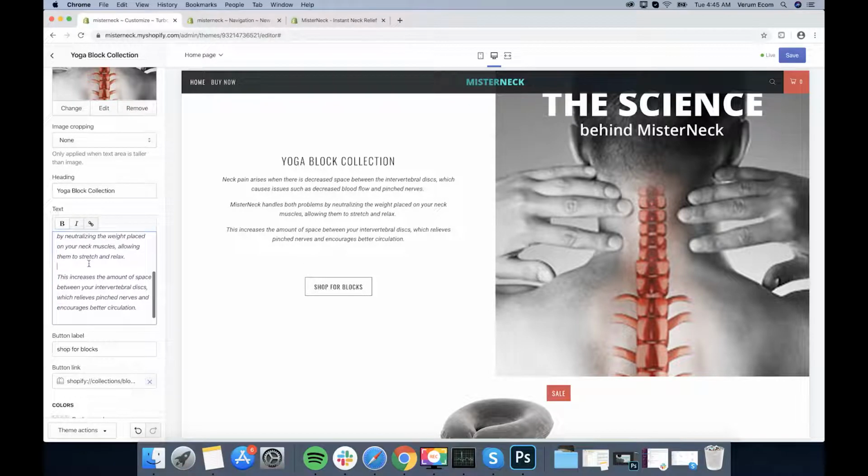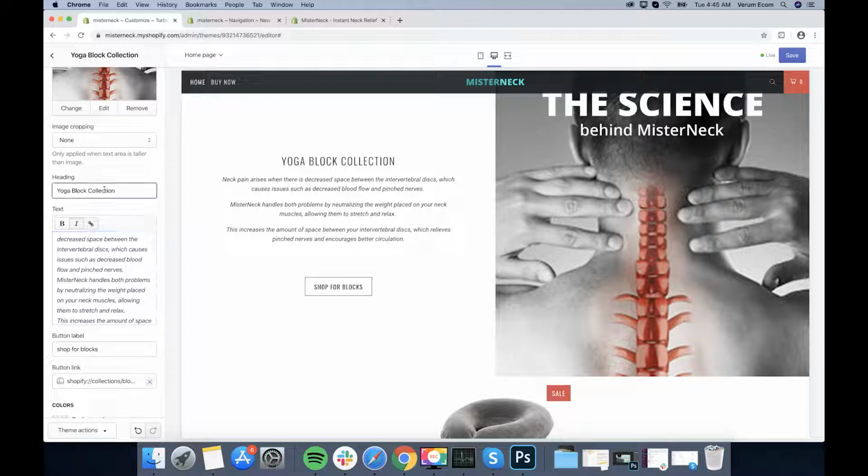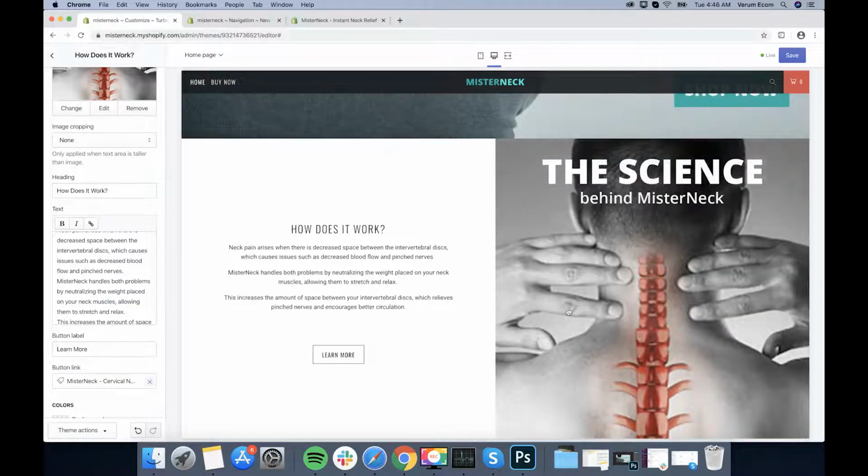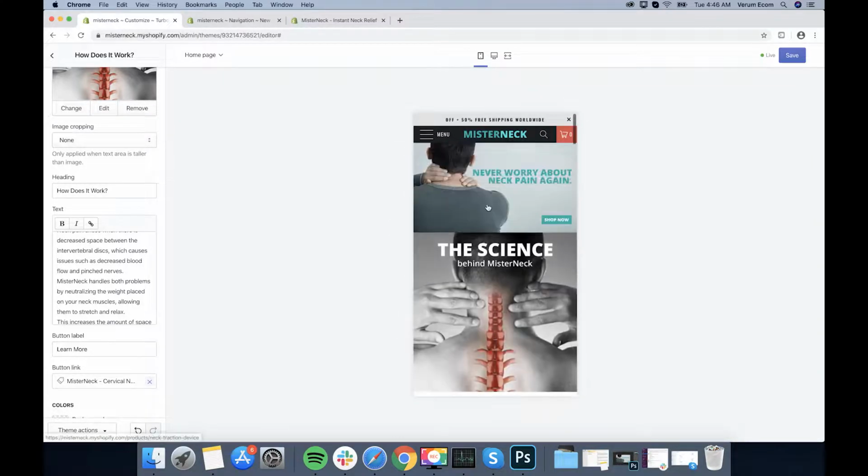Paste that in. Now let's remove the spacing over here. And then we'll change this to how does it work. Oh, also remove the italics. And then we'll type in learn more. Then we'll change this to the actual product. And as you can see, it's looking pretty good. Let's see how it looks on mobile right now.